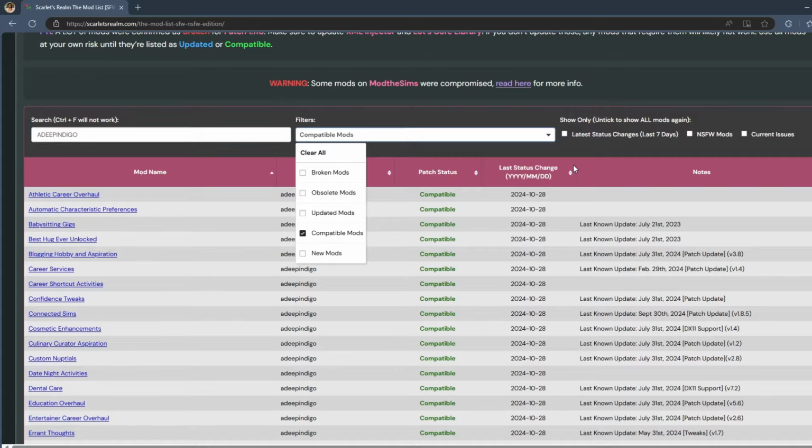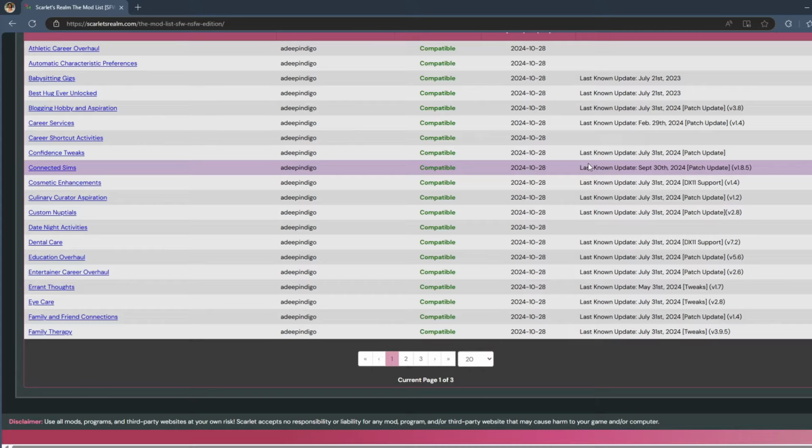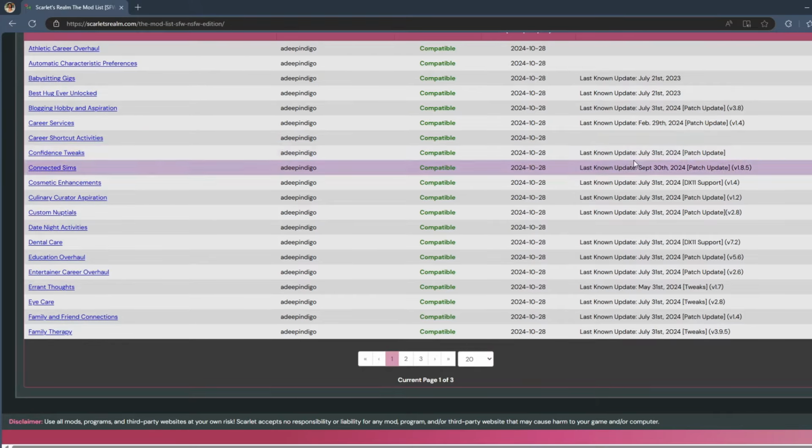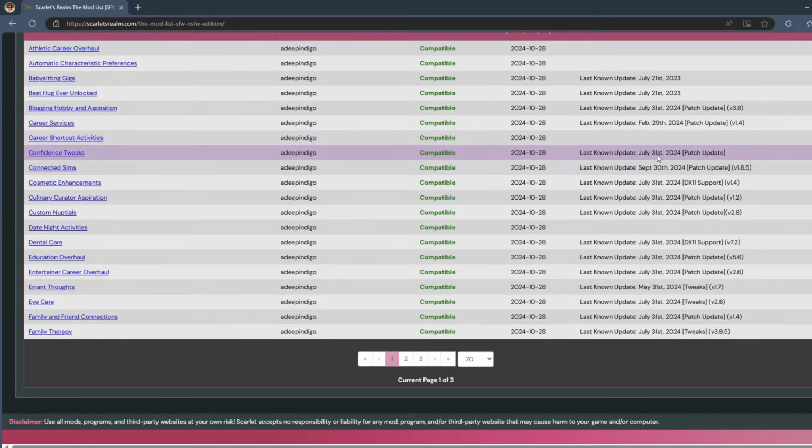And compatible means these are mods that were not updated recently to whatever newest patch or newest updates. They were not updated, but they seem to be working. But I definitely warn you, in my experience with mods, even though they are compatible, I definitely take a look at the notes, and it will tell you the last time that mod was updated.